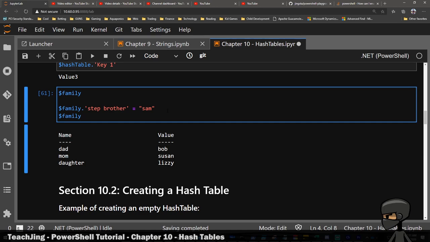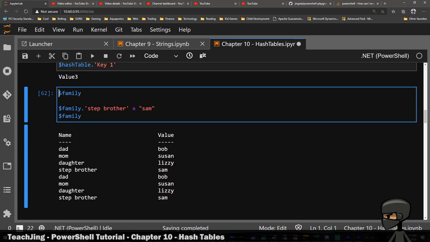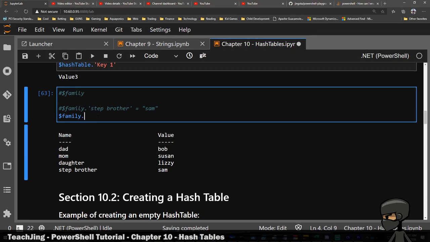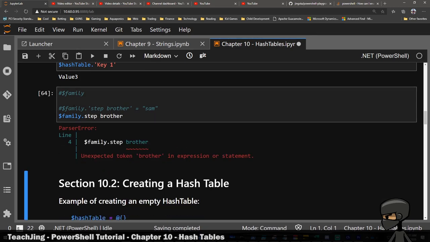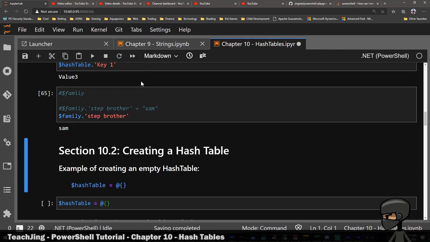Family. Okay. So now we have stepbrother. Now, it has a space in it. If I just do this, stepbrother, it's an error. So there will be times when you're going to get a hash table and there will be spaces in it. Just know that you put a single quote, you can get it.